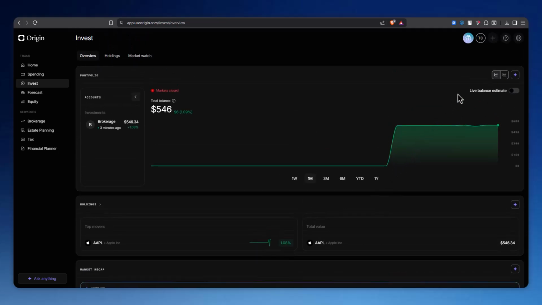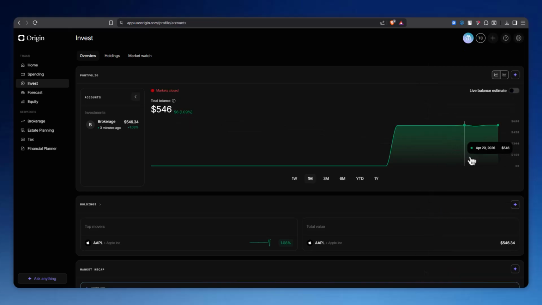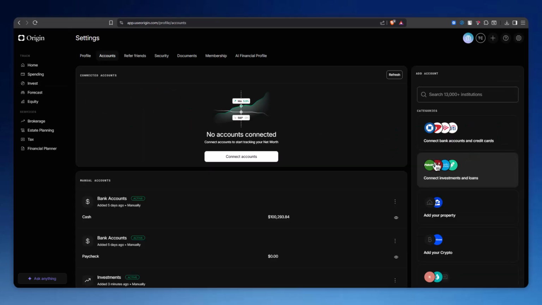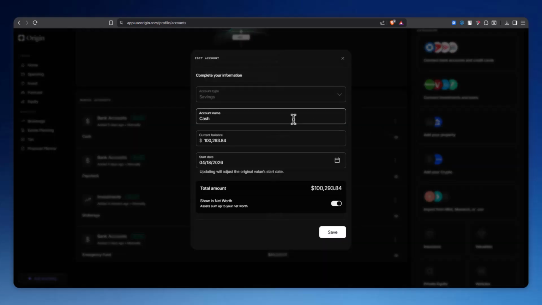If you notice that an account isn't categorized correctly, you can fix it easily. Just go to Account Settings, update the account type, and make sure it's labeled properly as a retirement or tax-advantaged account. This helps keep your net worth and investment data organized and accurate.